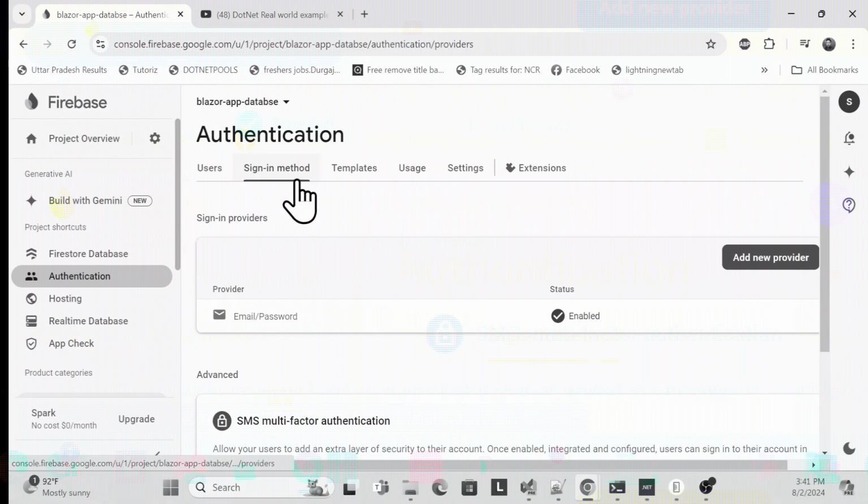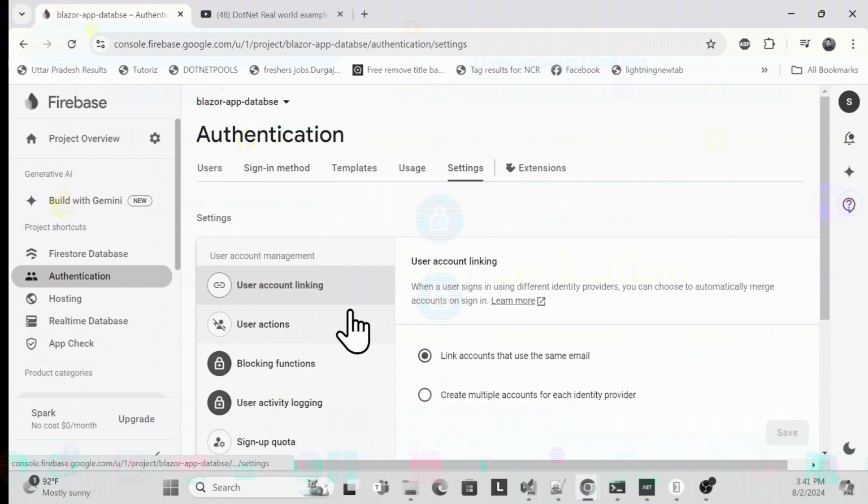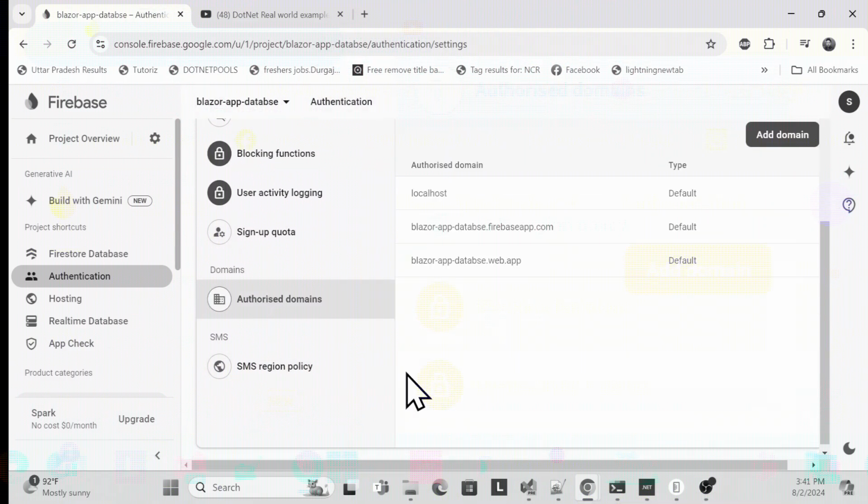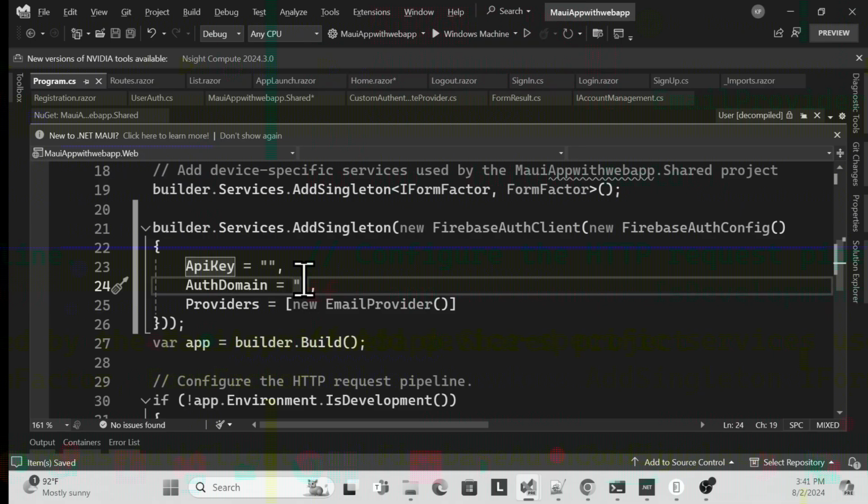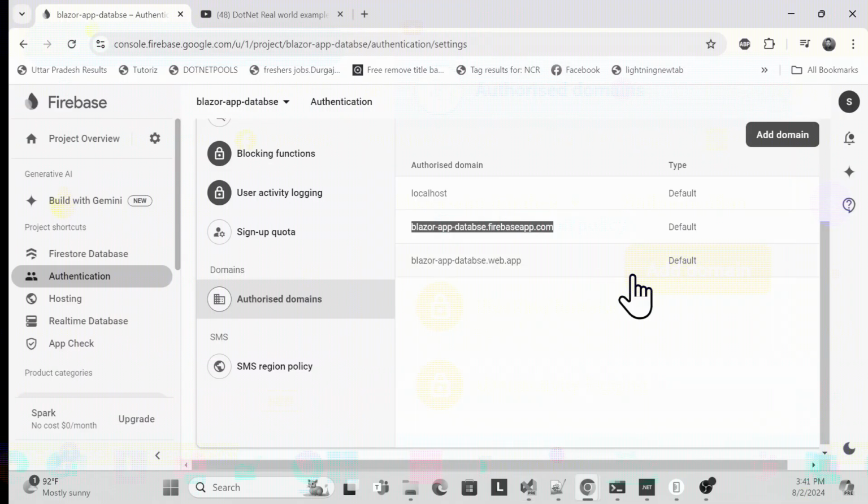Once you enable it, now you have to go to the settings page, and in the settings page, under authentication domain, you can get this domain. So this is the domain. You can just copy this domain and add it over here, right? So that is the one setting you have to do.